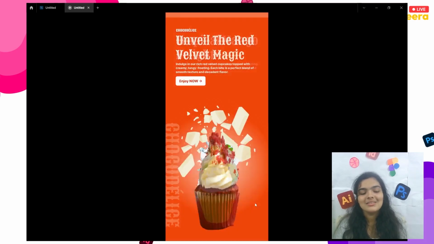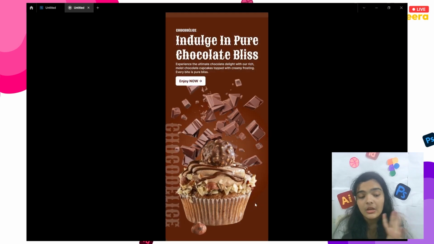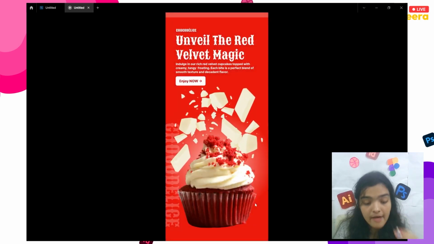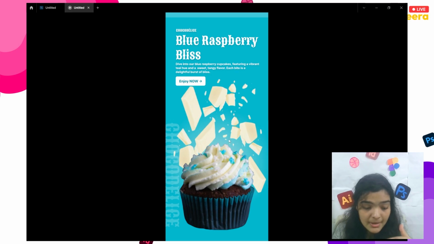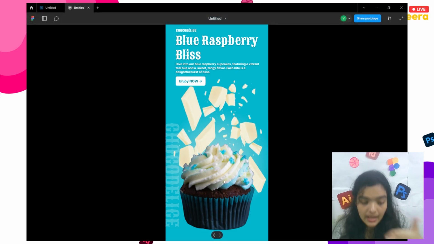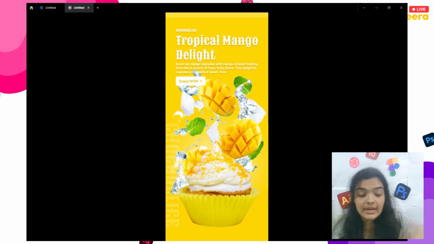Check this out. Is this not one of the most amazing UI designs you have ever seen? Check out the splashes, check out the light that's coming from behind this image of a cupcake. Check out these images morphing in different ways.